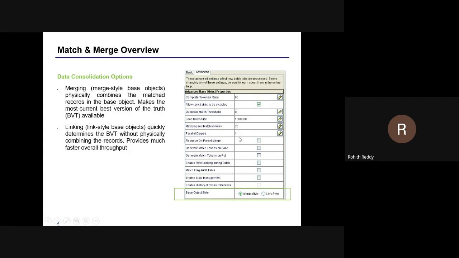I have two queries here. For the max elapsed match minutes property, let's say we have given it as 20 minutes, and we have received, let's say, 2.5 million records, or 5,000 for that matter. And the match process is not finished within 20 minutes. Let's say out of 5,000, 2,000 were matched and 3,000 are still remaining, but the match process will go on hold. What will happen to those 2,000 records which are already matched? Does it get committed or rolled back?